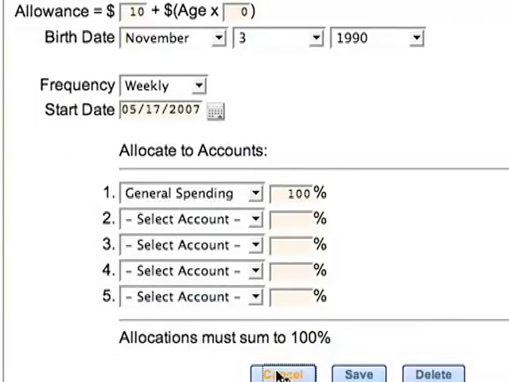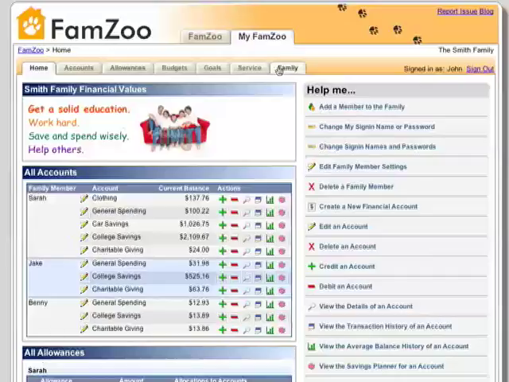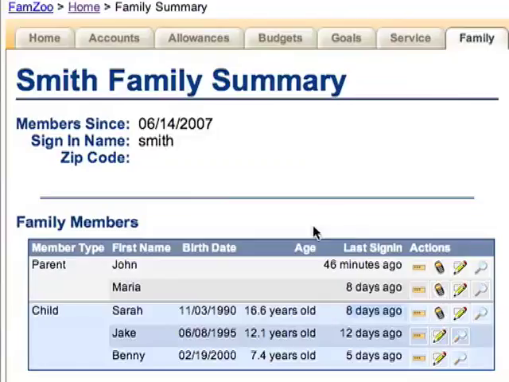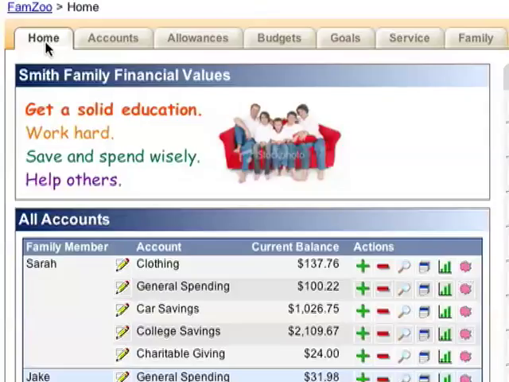Returning to the home page, John clicks on the Family tab to see a list of the Smith family members and review their settings. He can see when they last signed in and the set of actions he can take for each. As a parent, John can edit their member settings like sign-in name, password, email address, and cell phone number.